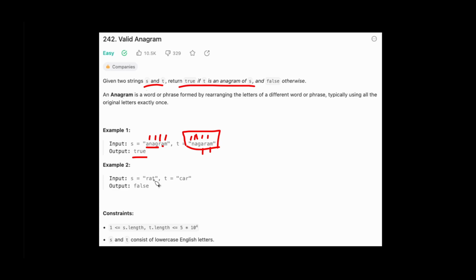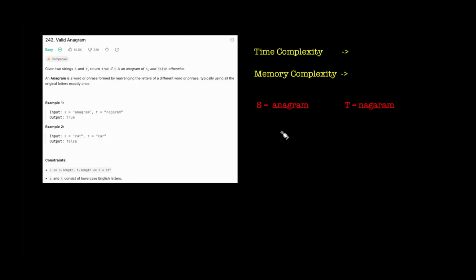Example 2, we can see that they have the same length, but we've got a missing T. So instead of a T, we've got a C here. So this word is not an anagram of S. So we're going to return false. Let's look into a solution now.